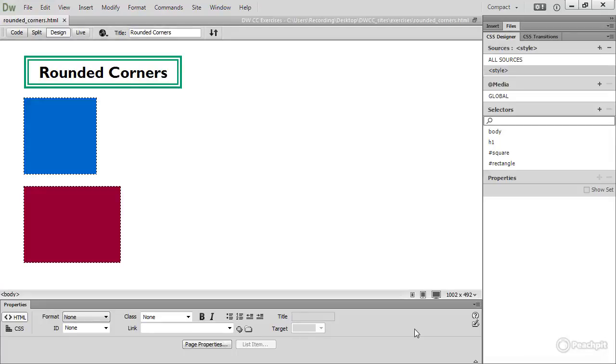Adding rounded corners to elements is made trivially easy by the border radius property, which is supported by the latest versions of all browsers, and the CSS designer in Dreamweaver CC has a visual tool that produces results in seconds. In the exercises site, I've opened rounded_corners.html. You can find a copy of this file in the Diving Deeper into CSS folder in the course assets.